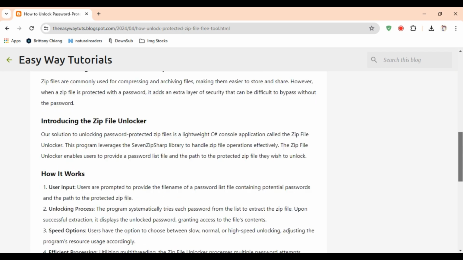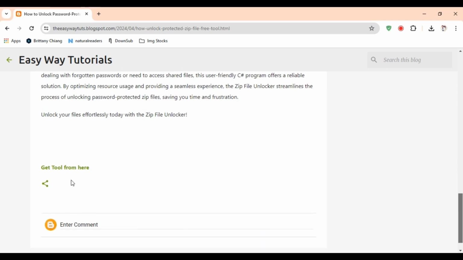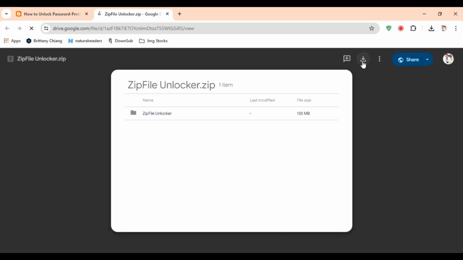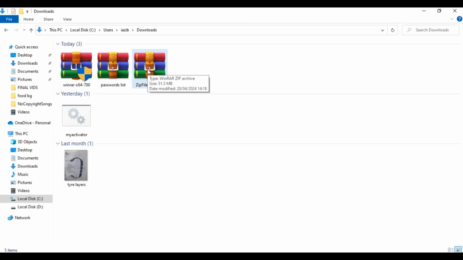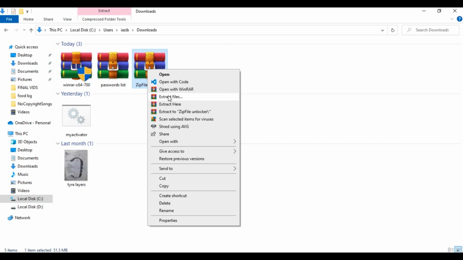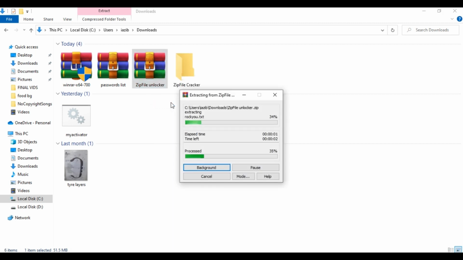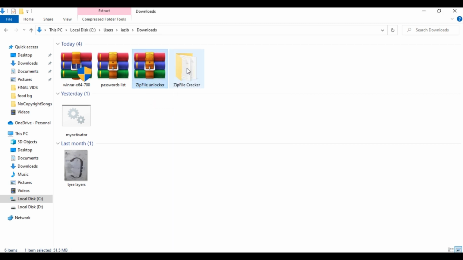Now, to get started, head over to the blog linked in the description below. There you'll find a link to download the tool. Once the download is complete, unzip the folder containing the tool and be sure to scan it with your antivirus software to ensure it is safe to use.